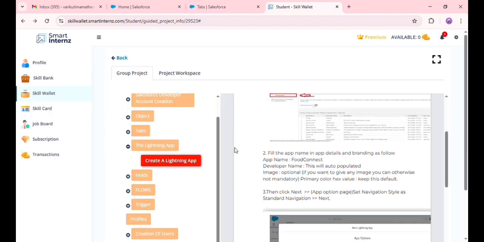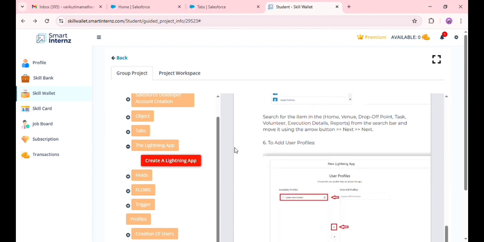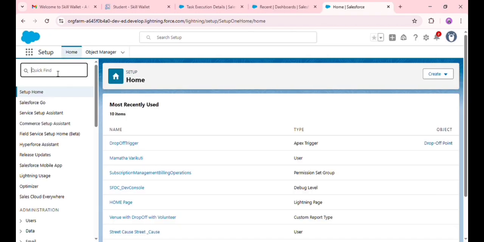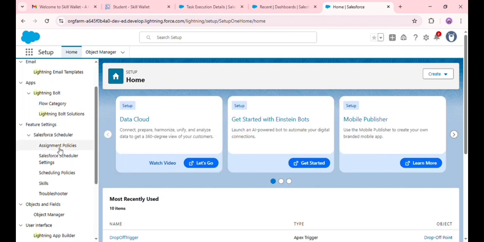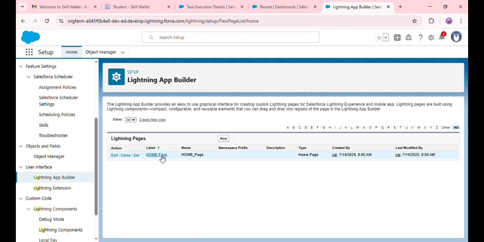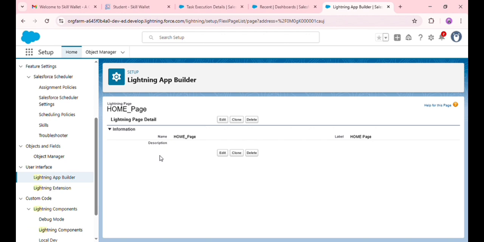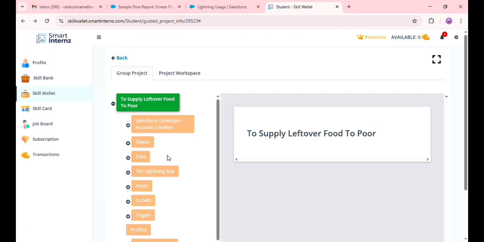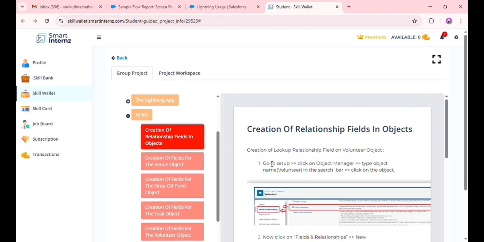And the next step is Lightning App Builder. The name itself suggests what it does. The Lightning App Builder allows you to create app web pages. Go to the quick find box, search for Lightning app, select new, and create a web page called home.